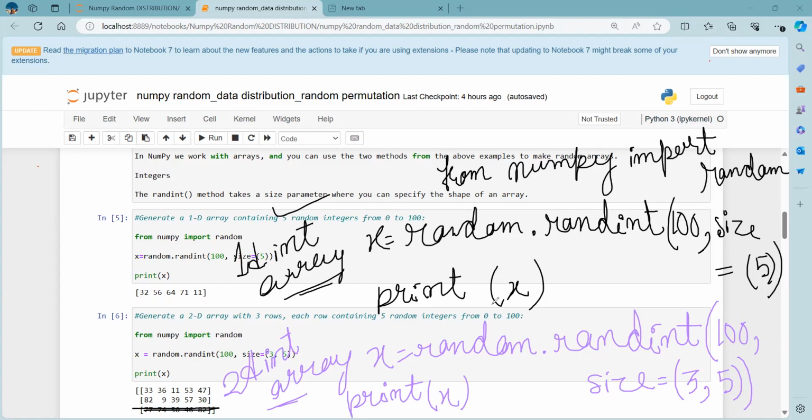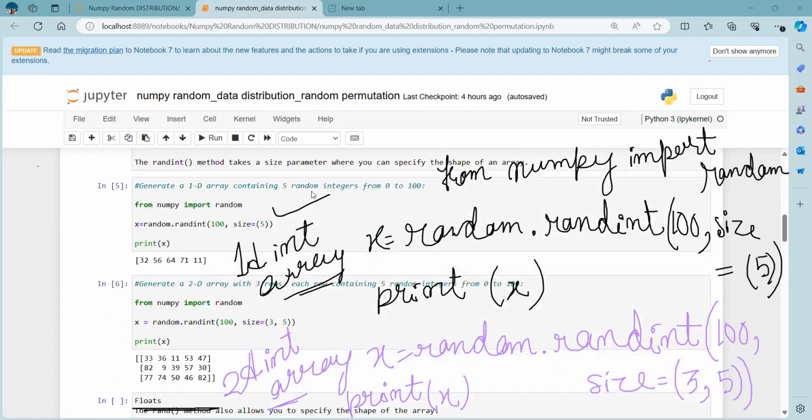So this is how the randint function is used for making 1D and 2D arrays; the rand function is used for float. Okay. Moving on to the next part.